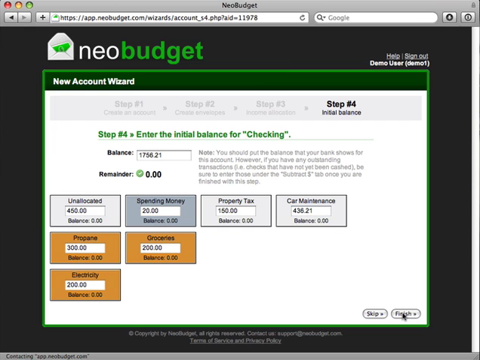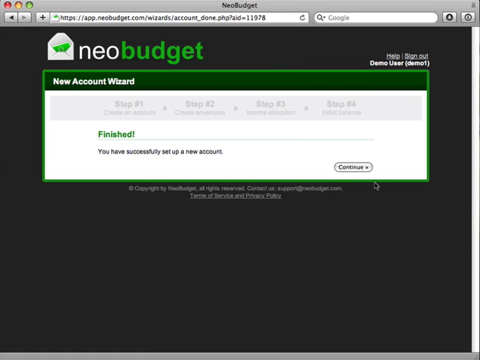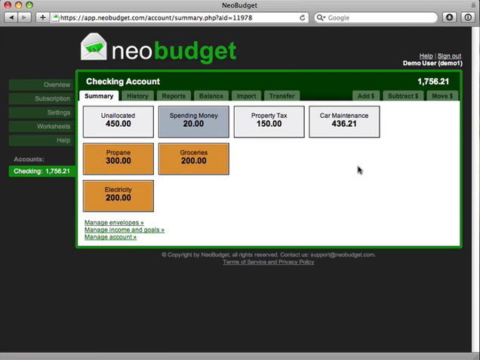And when you're done, click Finish, and that's it. So let's go out to the main page, and this is what NeoBudget normally looks like, and it shows us our initial setup here.